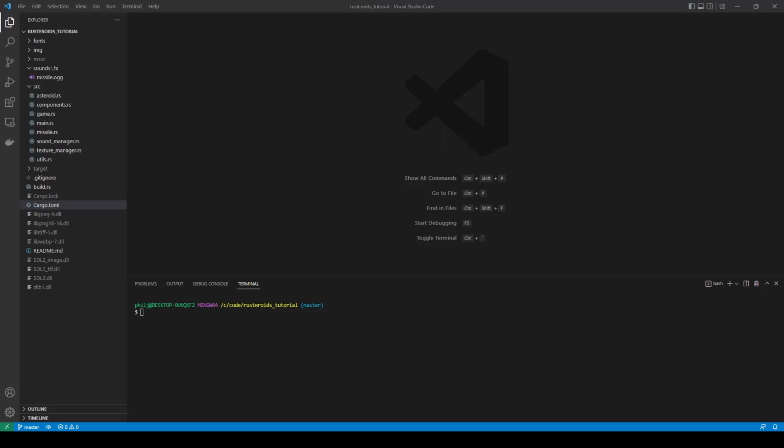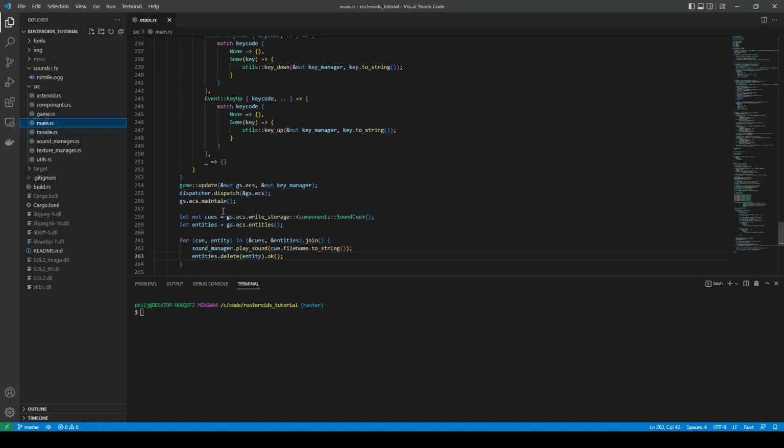You may have noticed last week, I admit I did not until after the video was posted, that there was a compiler warning. So before checking that the code runs, we need to modify the code to remove this. The code is where we added the loop to play sound cues. So we need to remove the mut keyword from in front of our cues variable, and we change the write storage function to read storage instead.